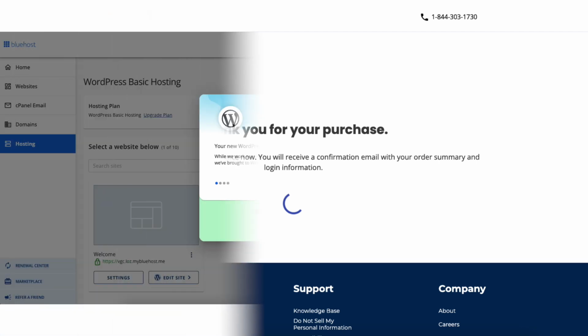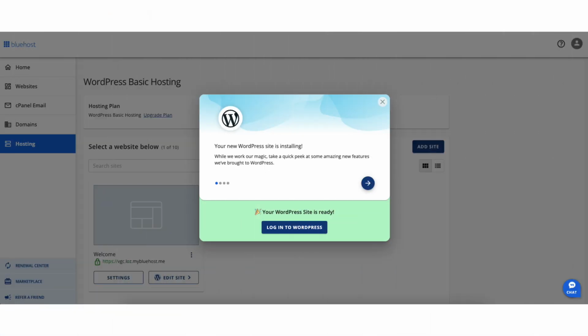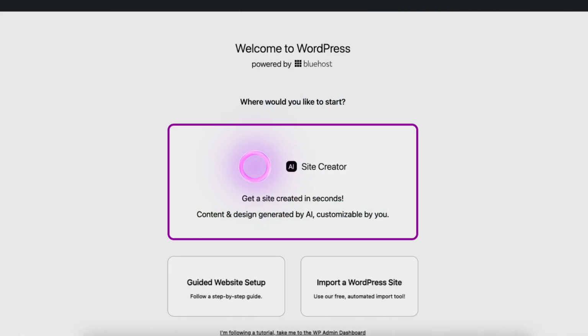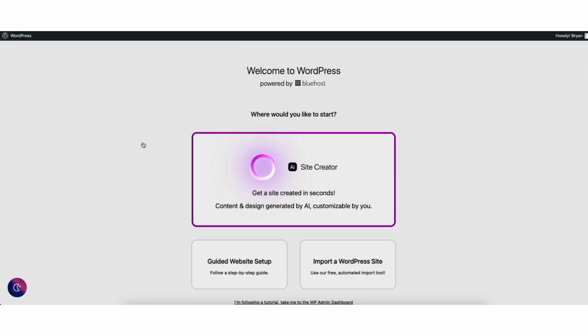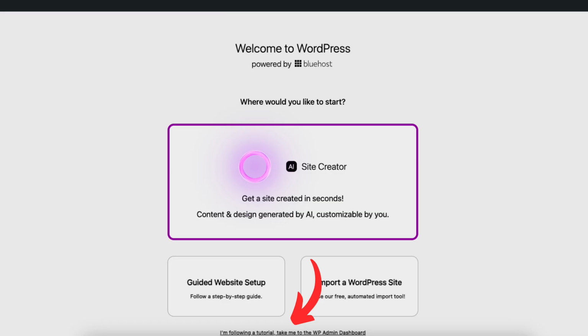Once it is done, you'll see your new WordPress site is installing. You'll see the Login to WordPress button. Click this to be taken to WordPress. You'll now be on the Welcome to WordPress page. You can choose to create your site with the AI Site Creator Guided Website Setup. You can import a website, and at the bottom, you'll see I'm following a tutorial. Take me to the WordPress dashboard. You can select this one as you'll be following along with me in this tutorial.